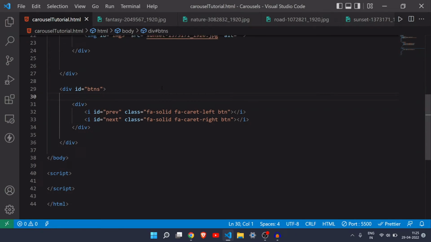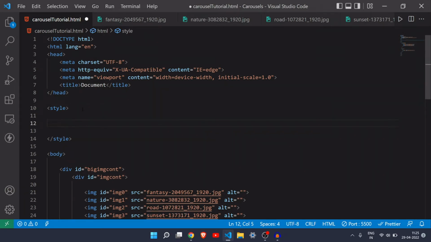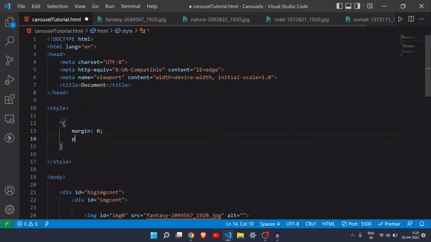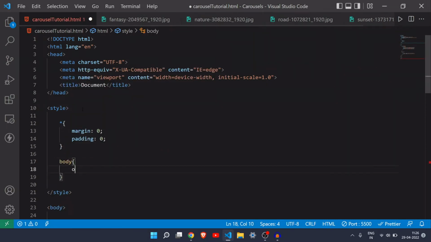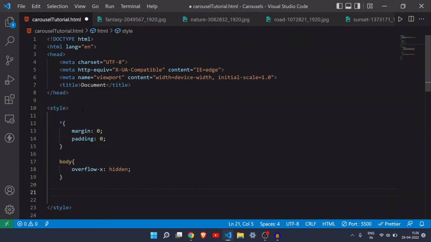Now let's do some styling. So first of all, as you all know, the margin and padding for all the elements will be 0, to just eliminate those extra gaps from the sides. And then we will do that later. Now in the body I will just say overflow-x will be hidden, so we cannot see the x overflow. Now let's target the img big count.